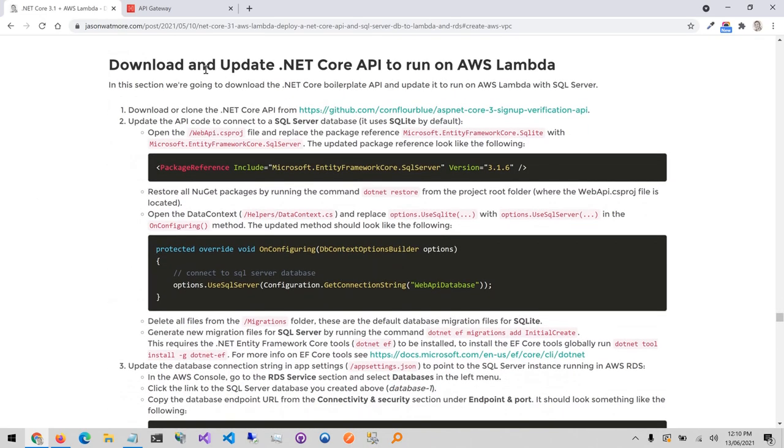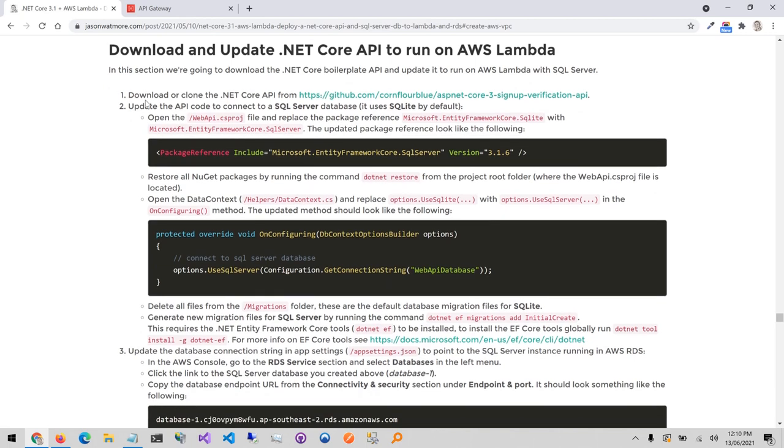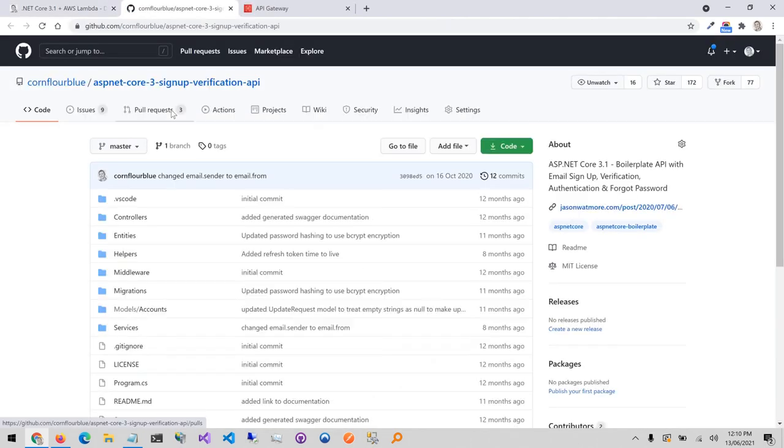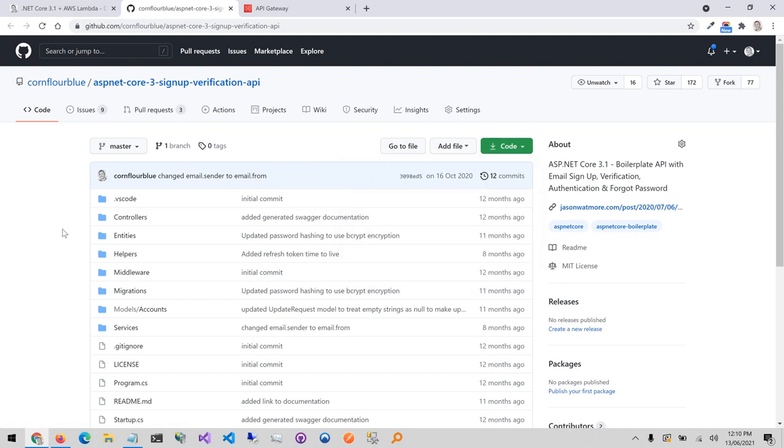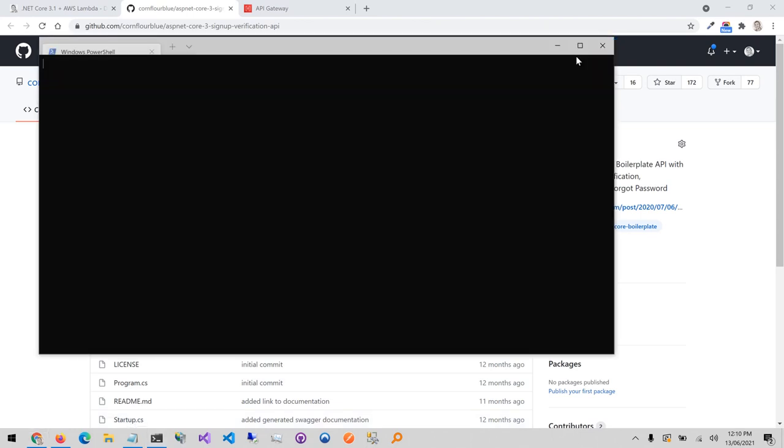Okay, now we'll actually download and update the .NET Core boilerplate API so it can run on AWS Lambda. By default, it's set up to run locally, but not on Lambda. So there's a few little changes that we'll make. So jumping over to the GitHub repo, I'll copy the Git URL there, and I'll clone it from the command line.